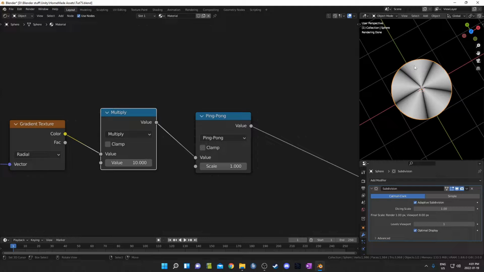And because each section is 0 to 1 and then 1 to 0, that's kind of like 2 right there. So that's 5 sections of 2, adds up to 10. If you wanted twice as many sections, just set that to 20.